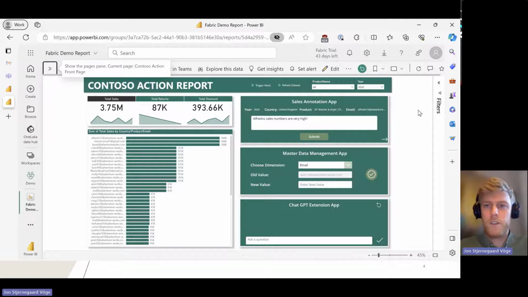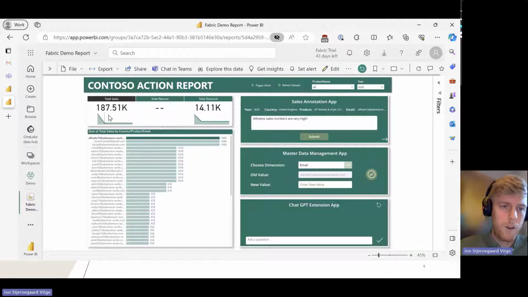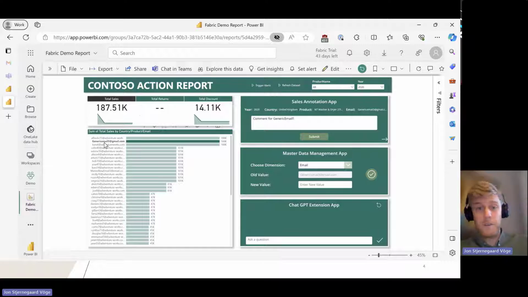I have a report here, a Power BI report built on a semantic model that connects to a Fabric data warehouse with some Contoso data. The left-hand side is the sort of boring stuff. That's just a Power BI report with a field parameter that toggles between showing sales, returns, and discount, and a little bar chart. And I've drilled down to see sales, in this case, by individual email addresses. I can see that there's some guy called Alfredo that has a lot of sales, and, a surprise, a generic email with some sales as well.